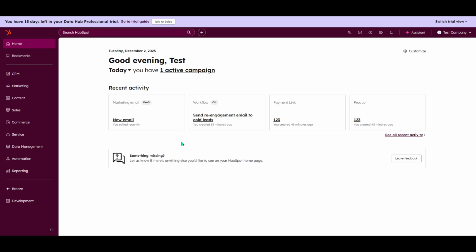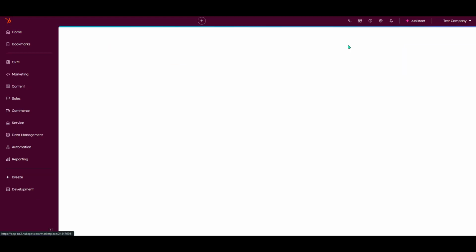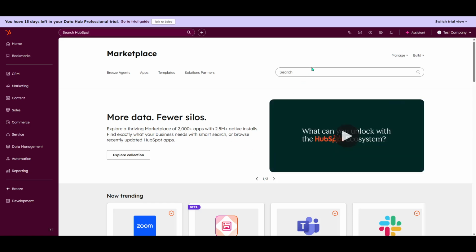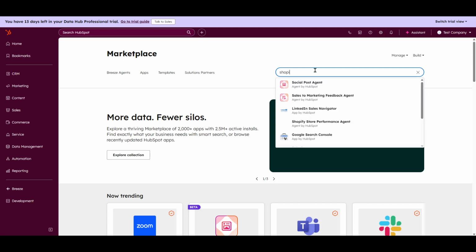First, open your HubSpot account and look toward the top right corner. Click the Marketplace icon to go straight to the HubSpot app marketplace. It's the place where you find official integrations and apps that plug into your HubSpot portal. If you don't see the icon, make sure you're in the main HubSpot dashboard and that your user has permission to install apps. Once you're in the marketplace, use the search bar and type Shopify.